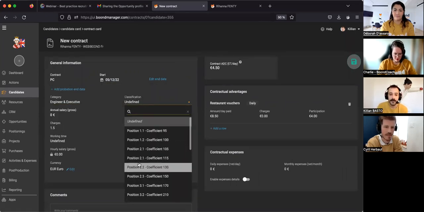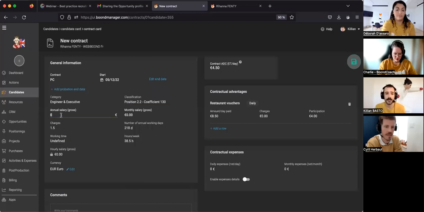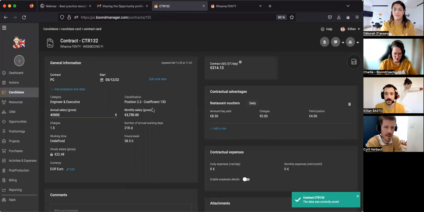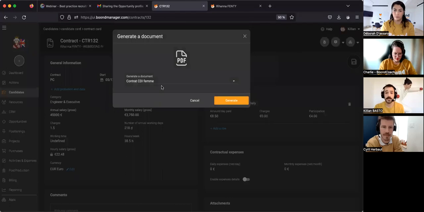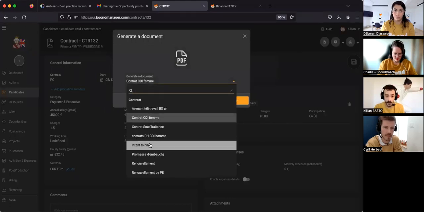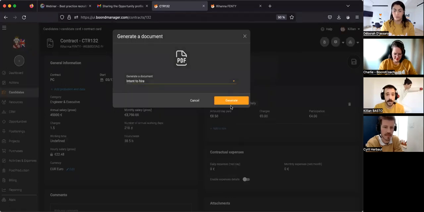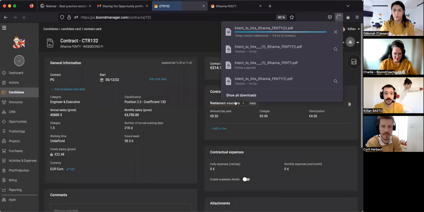Okay, there, classification, and I had annual salary for 45. All right. Does she get the restaurant vouchers? That's correct. So that goes with it. What I have to do now is generate a document through the application that you taught me, doc template. So I will ask to generate intent to hire and generate it.